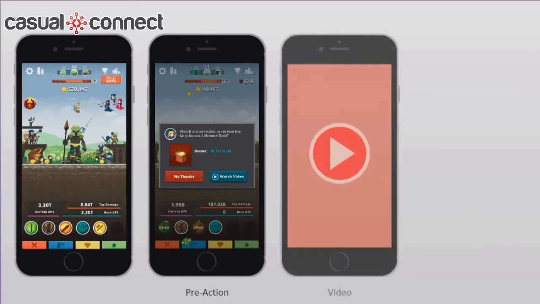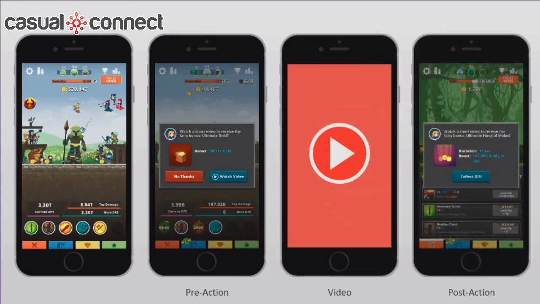If they do, they go into the video. And once the video is over, again, the third rule is really bookending the experience and giving the user a positive notification.